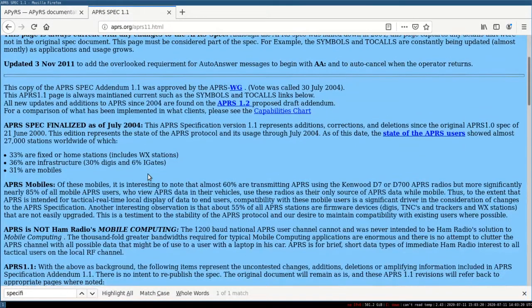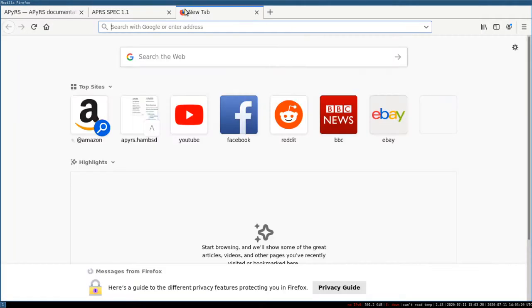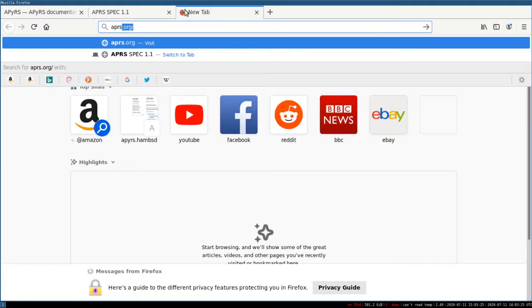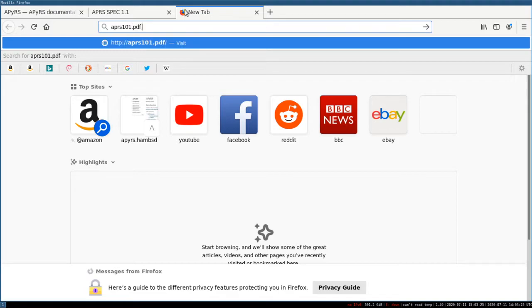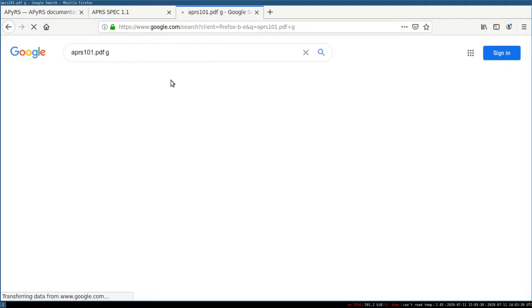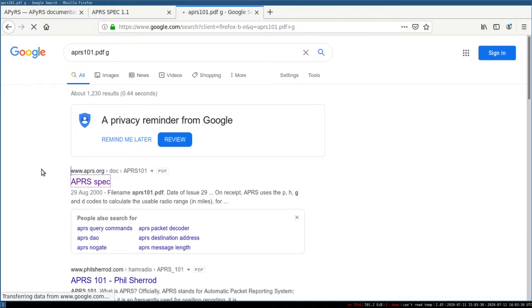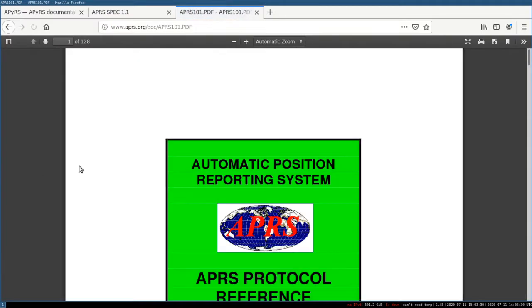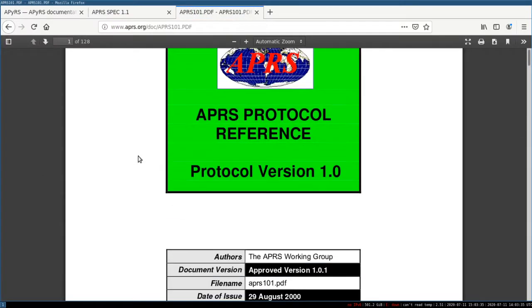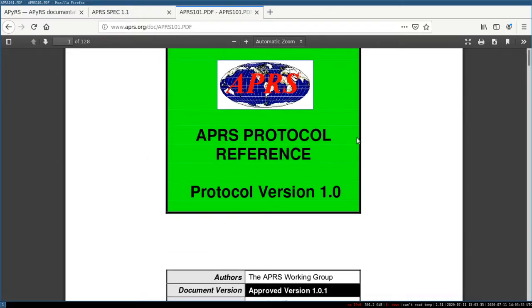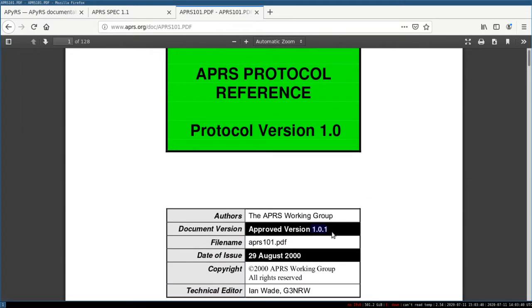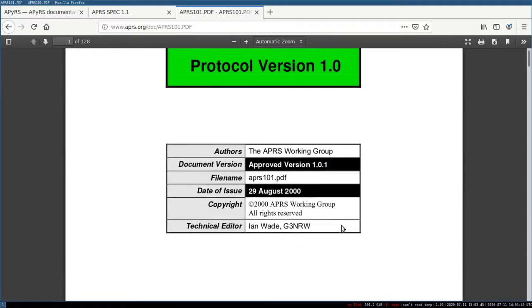So usually the way that I find it is I Google for APRS 101.pdf, and then I find the PDF document. That's how I usually get to it. And it's 101 because it's version 101, not because it's an introduction to the protocol. By no means could it be considered that.